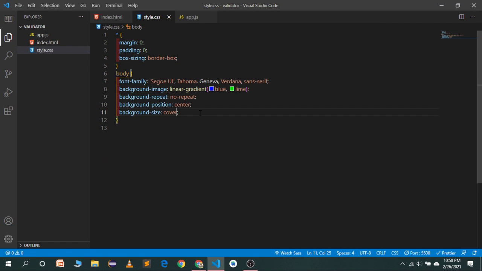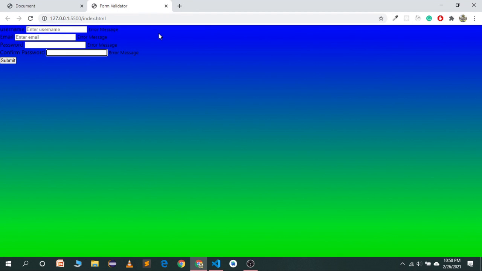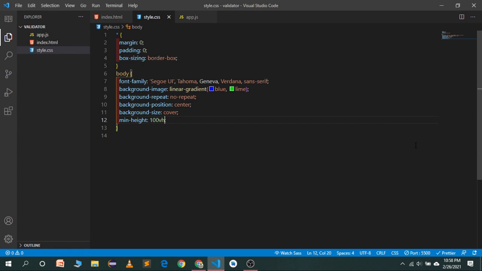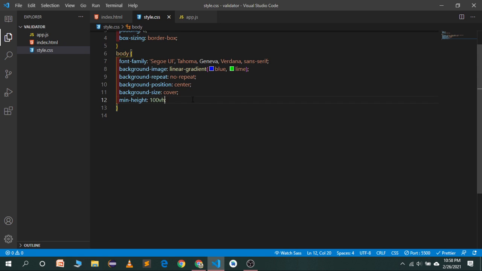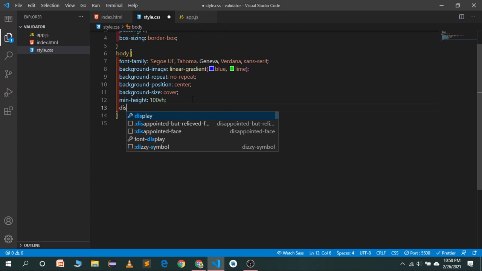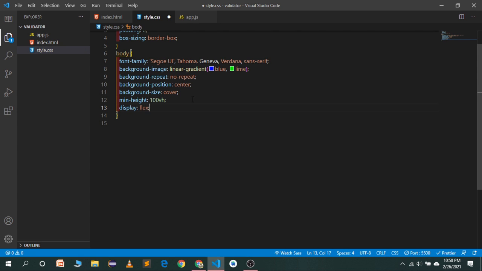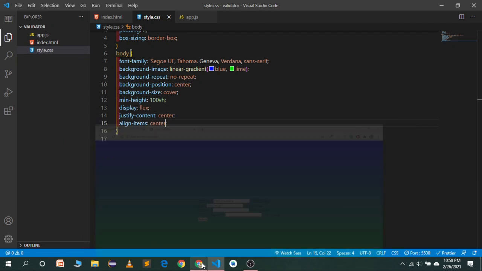So it's looking good. We just have to give it a min height because we want it in the whole screen. It will be 100 viewport height. Let's see. Now you will see it has covered the whole screen. So use a flex box to convert it into a center. Display will be flex. Justify content will be center and align items will be center. Now you will see these have come in the center.